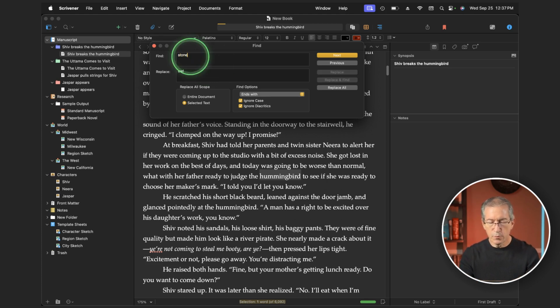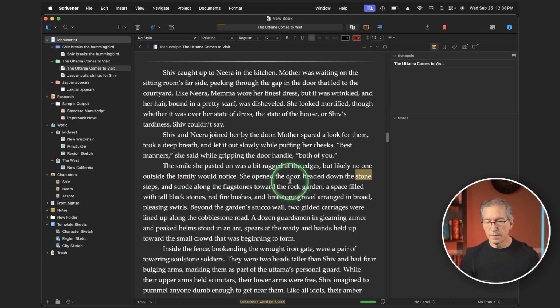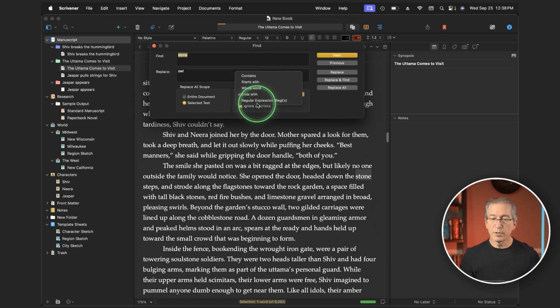So maybe I'm looking for occurrences of stone, which, if we use ends with, would find both soul stone and just regular stone. So here we see it finds soul stone, a couple more, and then it finds stone just by itself. And lastly, there are regular expressions.